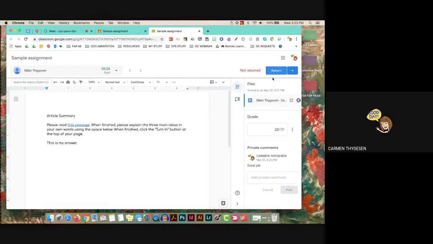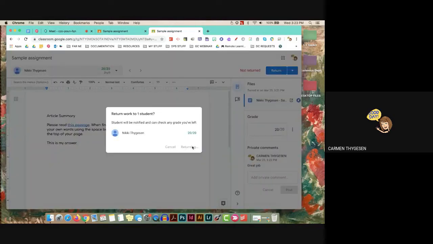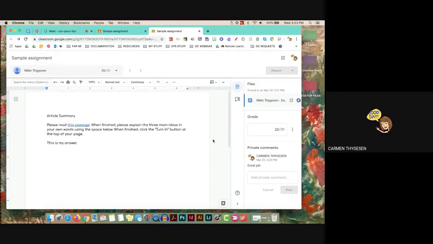And then here is an important thing to remember. The return button sends the work back to them as if you're handing their paper back to them. They won't see their grade. They won't know it's graded until you hit that return button. And once you do that, they'll be able to see that it's graded. Now, sometimes that's confusing for kids. They don't know why something's been returned. They're thinking, gosh, I got this back. Maybe I should give it back to the teacher. Just let them know when you return something, it's theirs again and they have their grade and you're done with it.